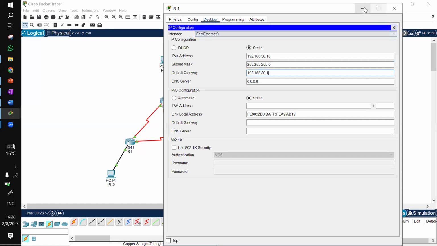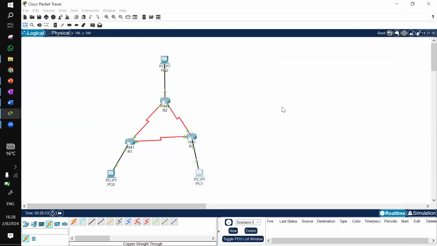192.168.30.1. Done. Right. So our network, as far as IP addresses are concerned, is configured. Let's test for connectivity. Without any protocols, without any static IP route configurations done, are we able to have connectivity? The answer is definitely a no, but let's check.